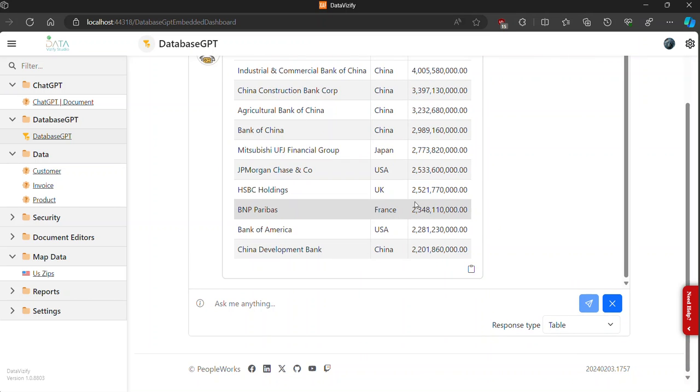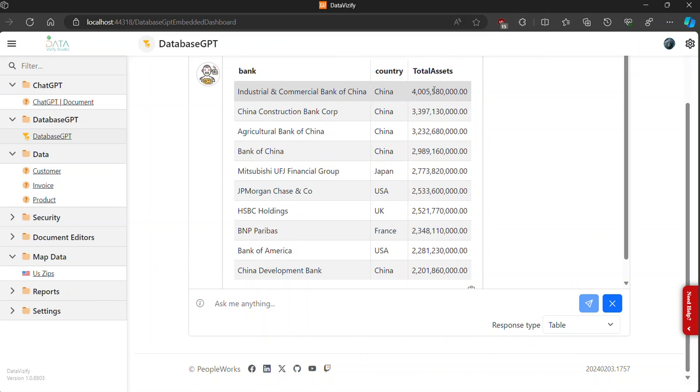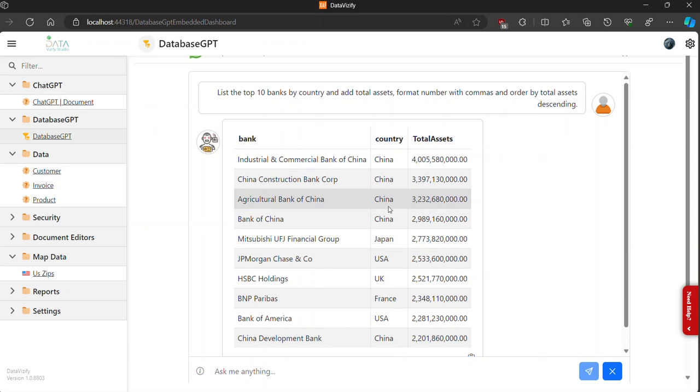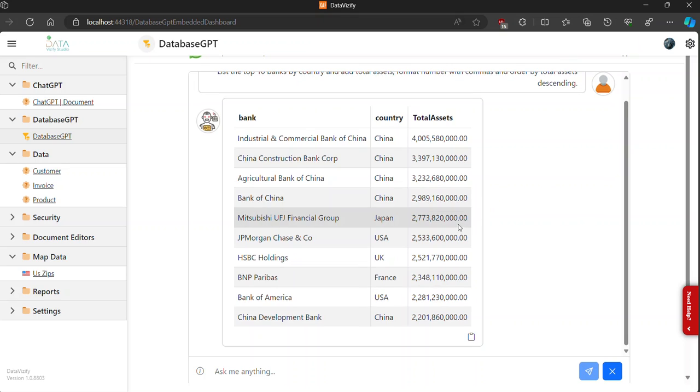And I got the information. If you see, I ordered by total assets, so I have the China banks first and the United States, JP Morgan Chase is here. You see, I have this table, but I can ask anything to the database. Also, we have a lot of configuration here, so you can exclude some tables or include only some fields that you want. You can do a lot of customization working with this.